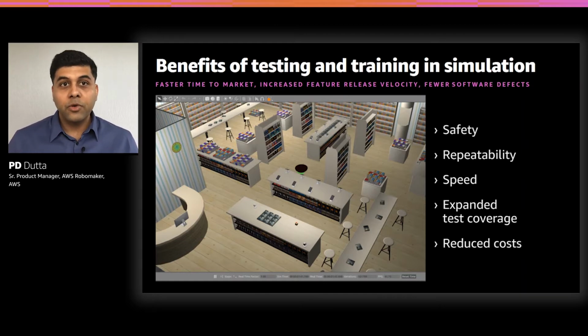Testing this human-robot interaction is super important, and you can do that safely with simulation. Let's take another example. Say you're an online retailer with warehouses across the country. You have robots transporting packages from point A to point B on those warehouses.